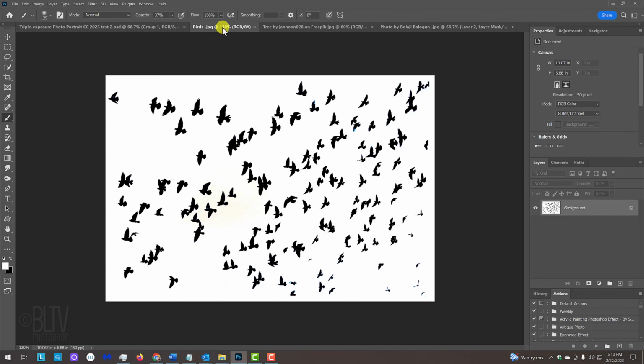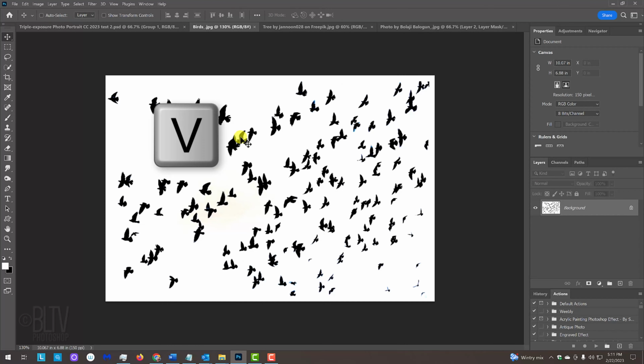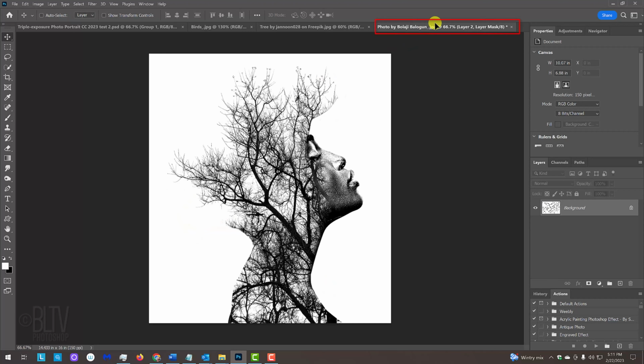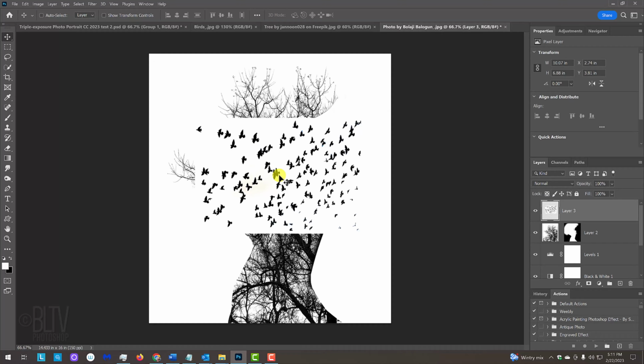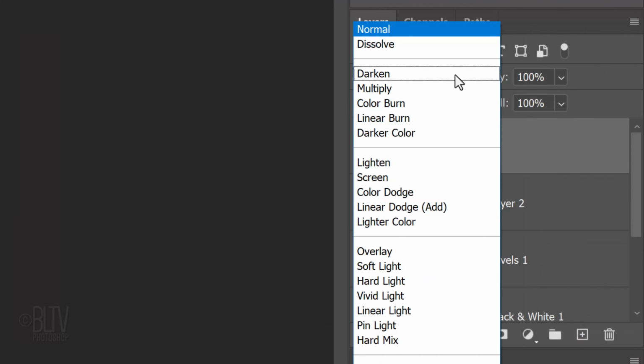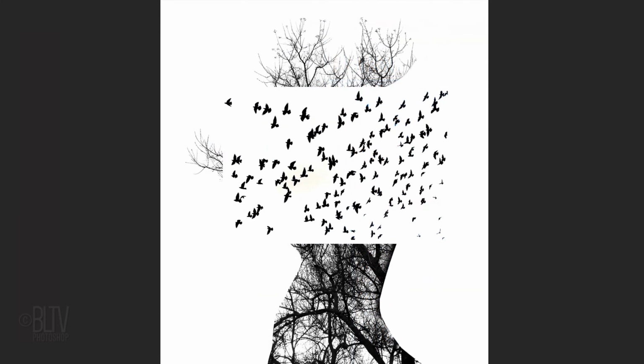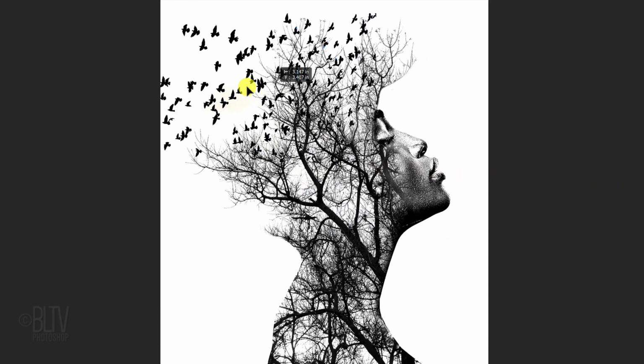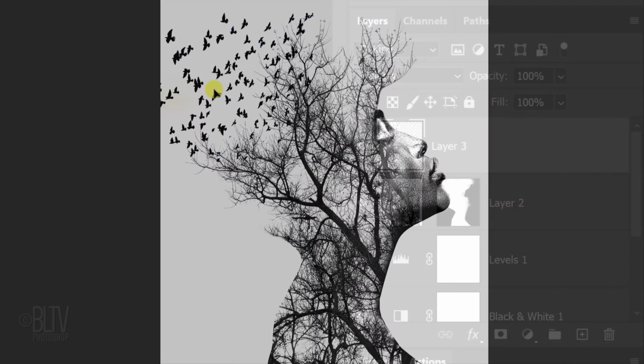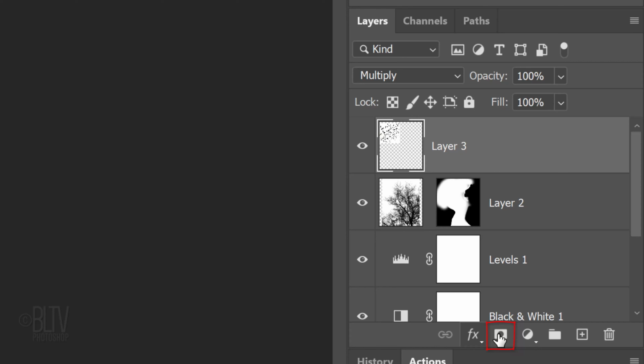Open the bird's image. Press V to open your Move tool and drag the birds onto the tab of the face portrait. Without releasing your mouse or pen, drag it down and release. Change its blend mode to Multiply. Position it approximately here. Click the Layer Mask icon to make a layer mask next to the bird's layer.